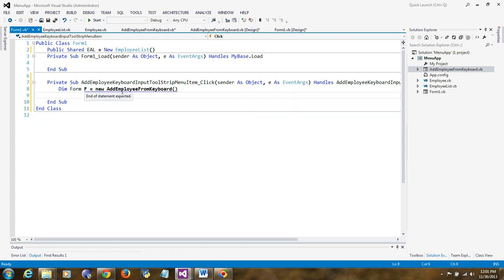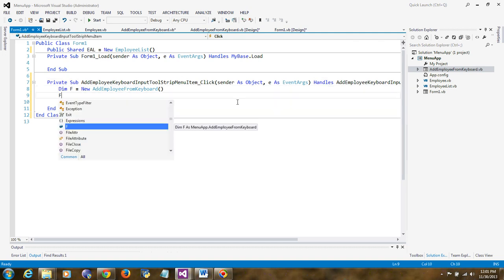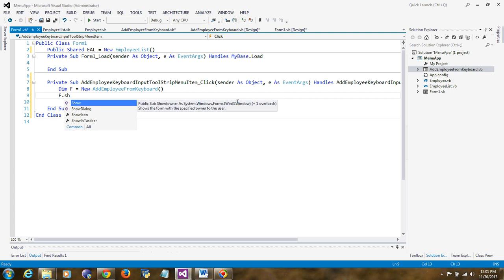Okay, why didn't this work? That should have worked. Okay, let me see. Well, let's try this name then. Dim, I'm sorry, I don't need the word form here. Okay, there you go. Yeah, my mistake. And then I say f dot show dialog.